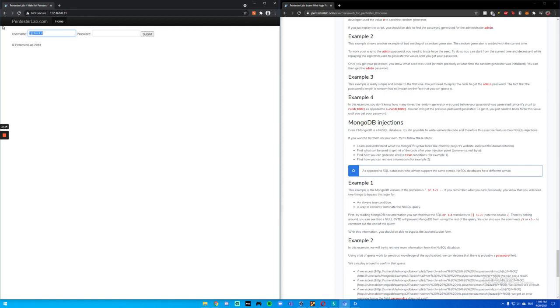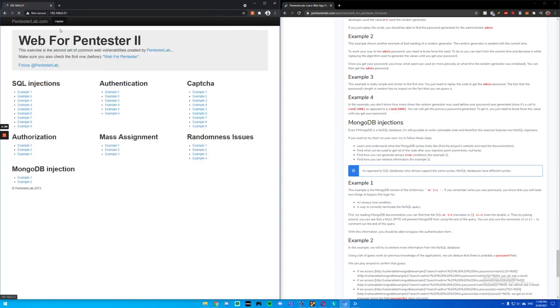So right here, you see on the payload for the username, we've put the one we want. For password, we can put whatever we want, and if we click submit, success, we have broken into the first example.